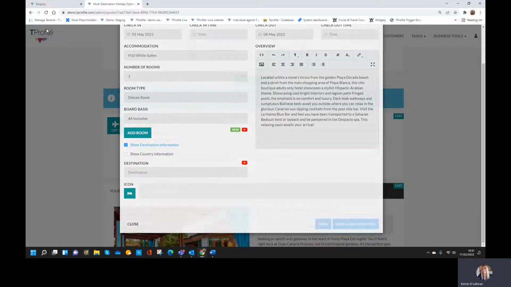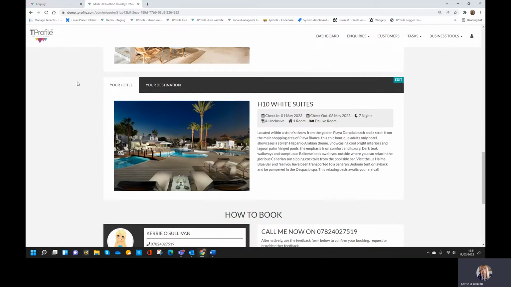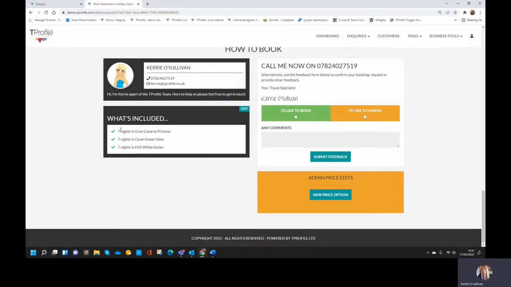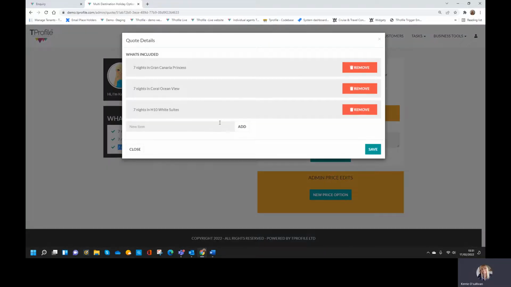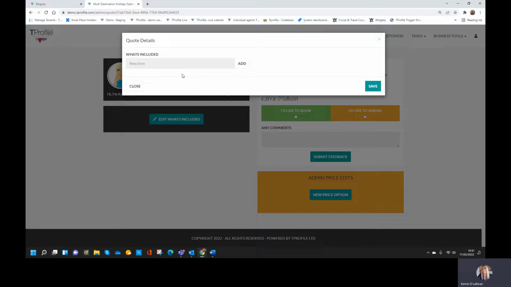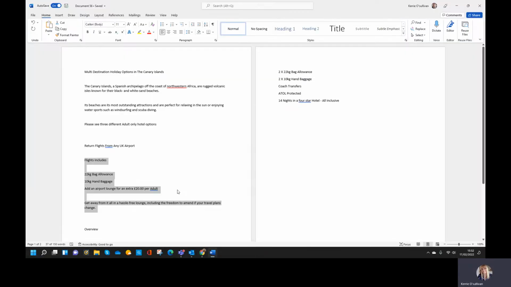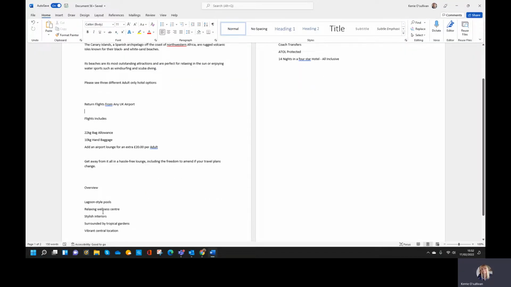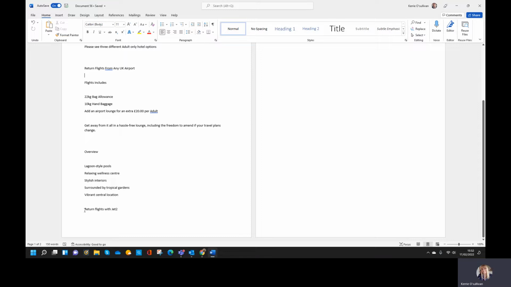Okay, so now that's added all my hotels. So if I go down to the bottom here, you can see the what's included. So straight away you can see the hotels are included in there, which you're not going to need. So if you click edit, and let's just bin all those off. And then in your what's included, you can put anything that you need to.